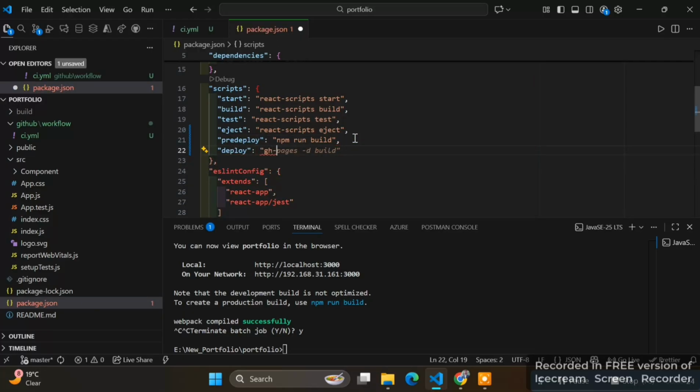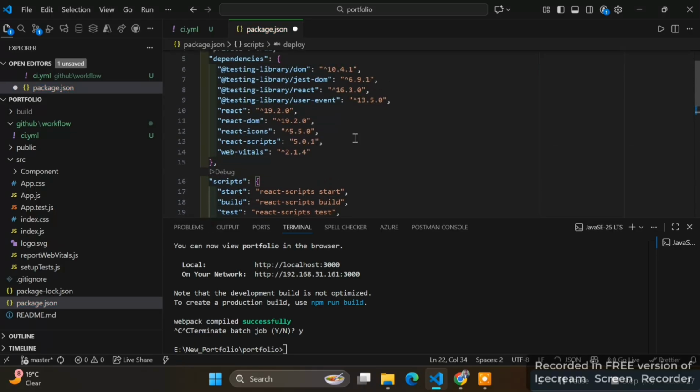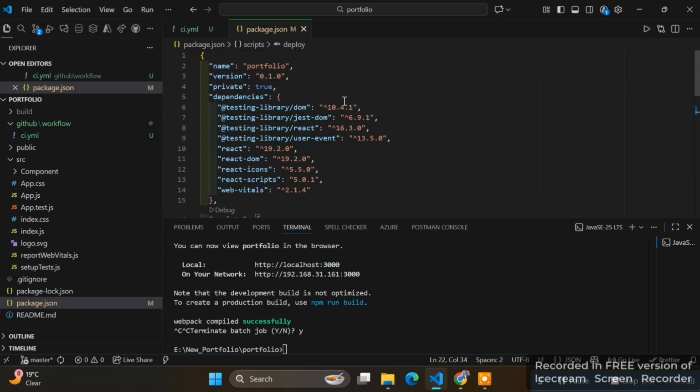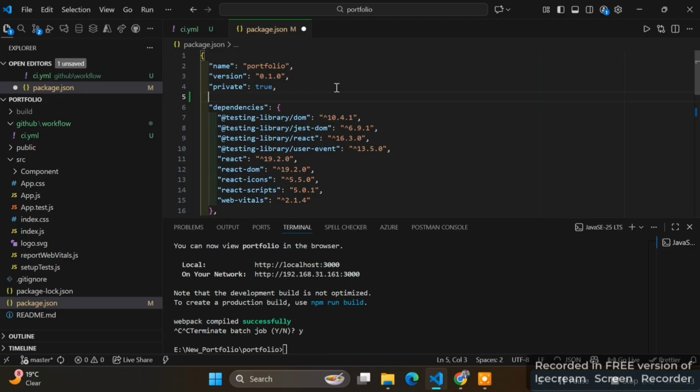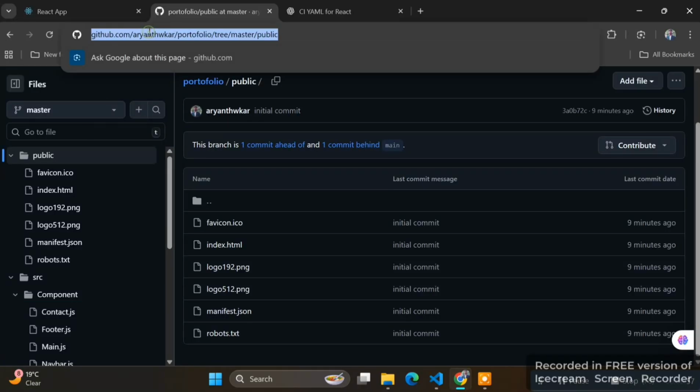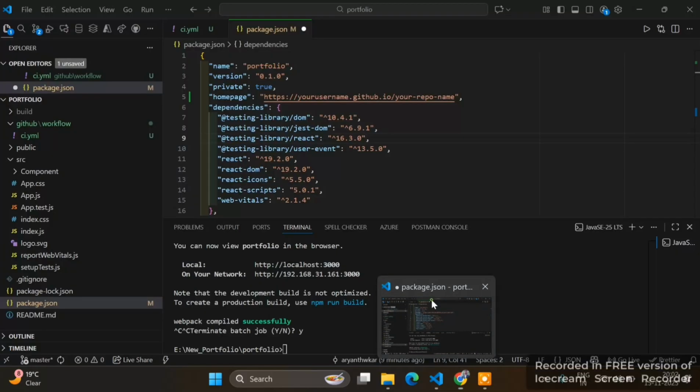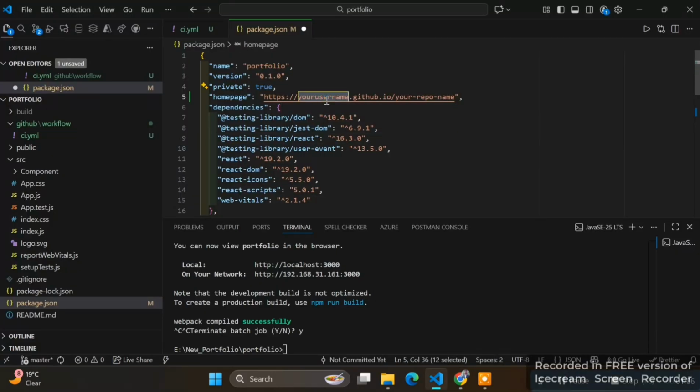And deploy gh-pages build. We write one line after true, the homepage. In this homepage link, in place of username we write our GitHub username. This is my GitHub username, Aryan Thakur. So I just copy it and paste it in the position of username.